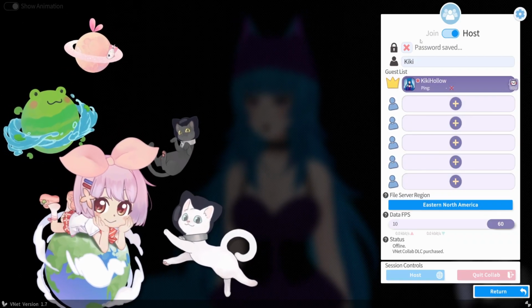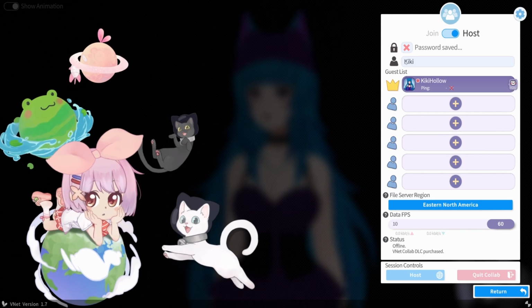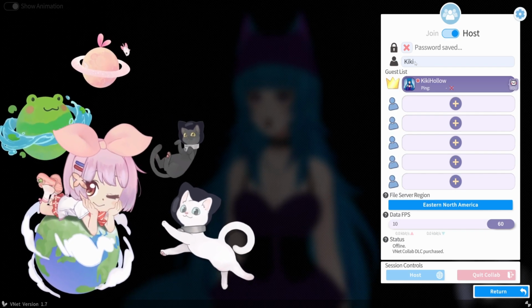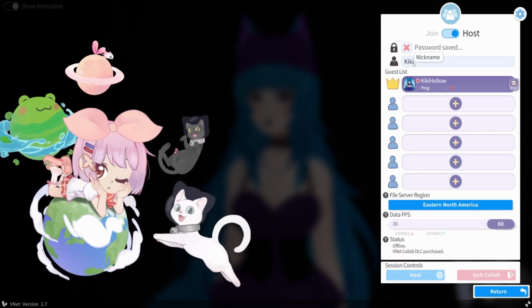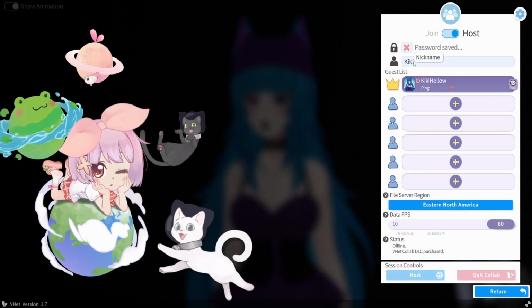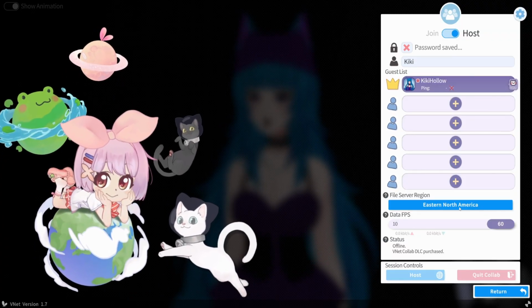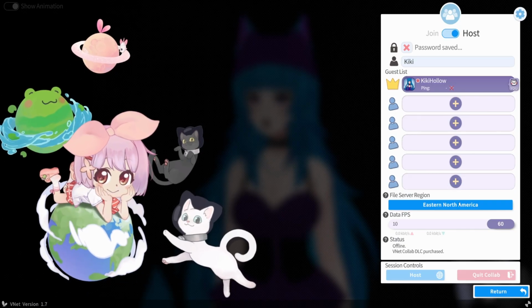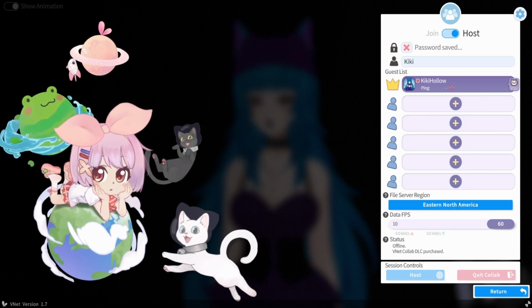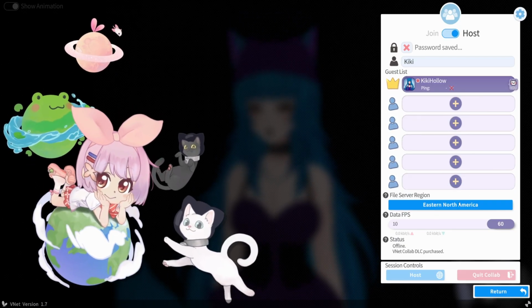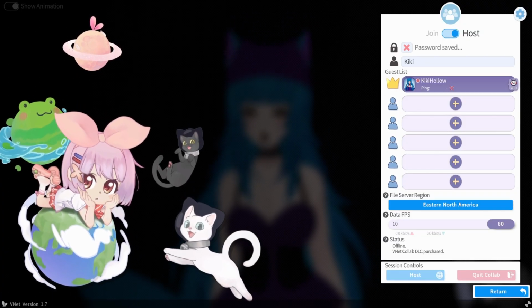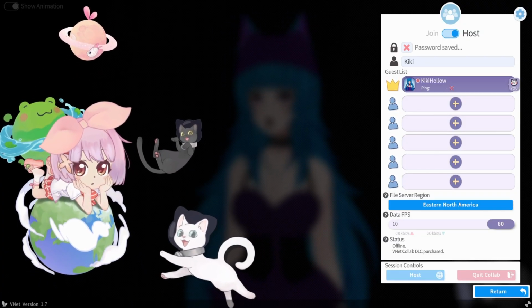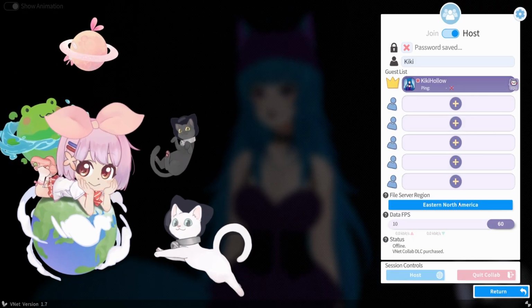You need to create a password and whatever you want your name to be. This is just your nickname. It can be whatever you want it to be. It does not need to be your Steam name or anything like that. Also, you want to make sure that you have your server region selected. And if you are the person joining, make sure that you select your server that is closest to you, not to the host. You want to make sure it's your server location, not the host.